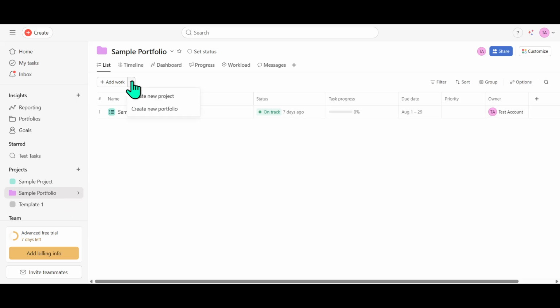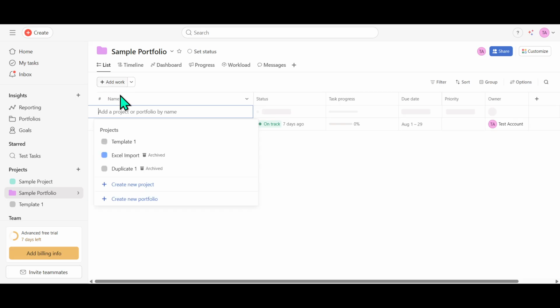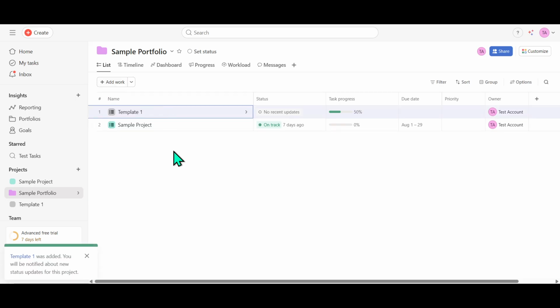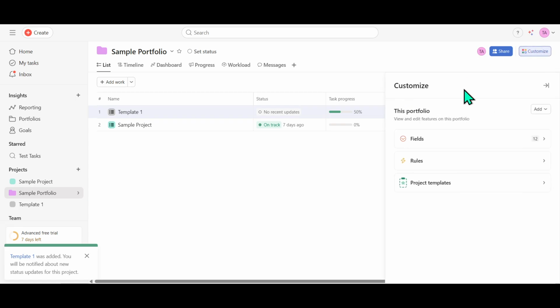To get started, you'll first need to open the specific portfolio to which you want to add rules. Once you're in the right place, direct your attention to the top right corner of the screen. This is where the magic begins. You'll see a button labeled Customize. Clicking on this button will open up a range of customization options for your portfolio.